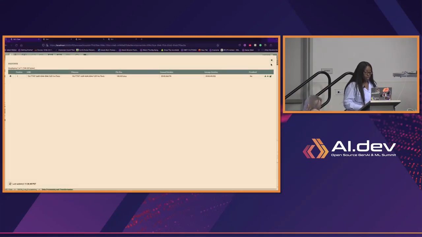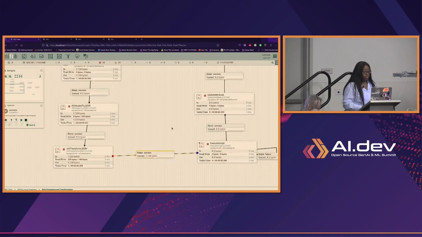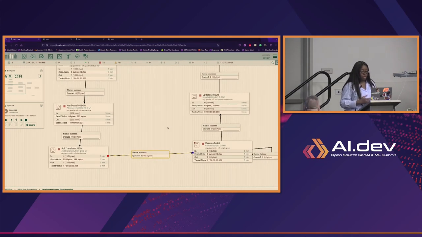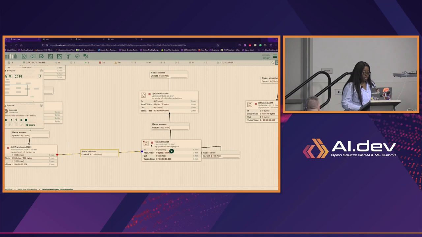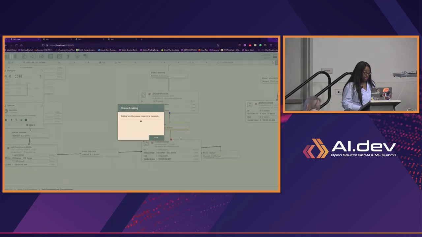And NiFi is a pretty powerful tool because not only can you use their processors to do whatever you need to do, you can also create your own scripts using scripting languages like Groovy, Python, I believe, Java. So I use an execute script, and I wrote my own script in order to actually properly parse that timestamp that we were seeing.